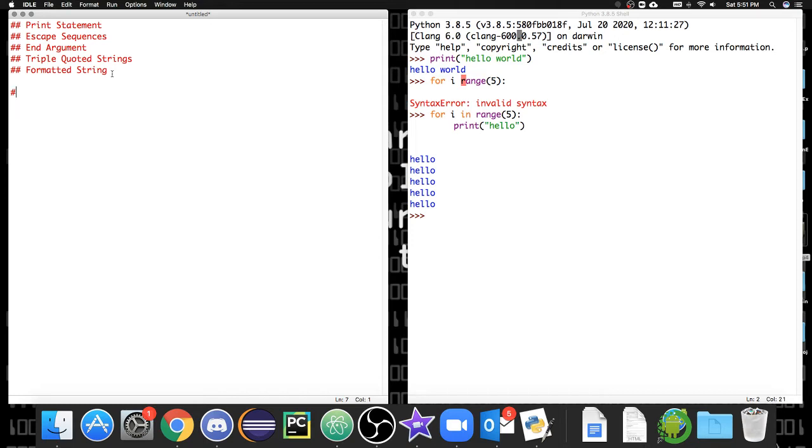Right now, let's talk about the print statement. The print statement is relatively simple. You say the word print. It has to be spelled appropriately, with a lowercase p. And what you can put in here is basically any literal string that you want. So I can type something like hello world.